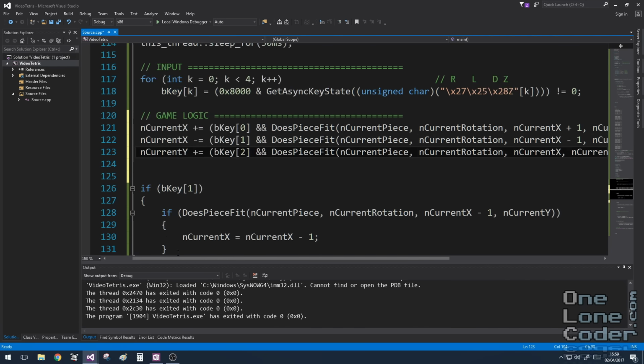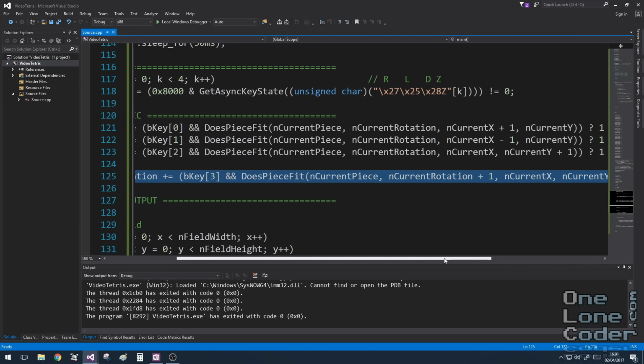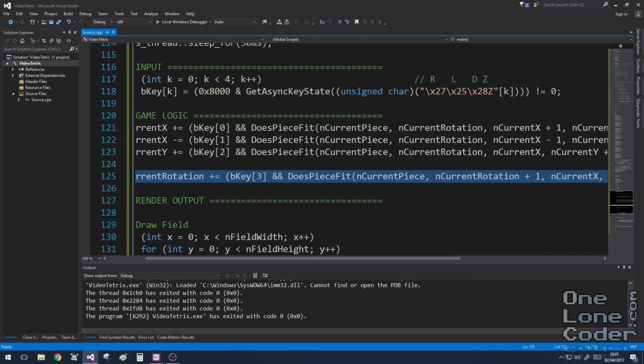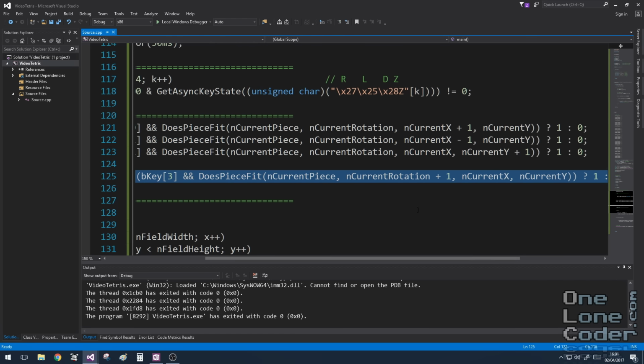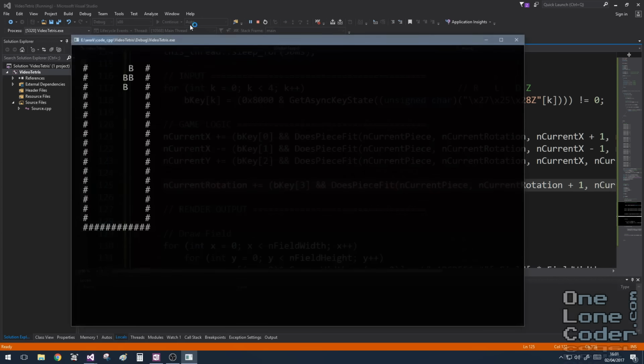Totally unnecessary, but looks quite cool. I've just added exactly the same type of code, but to handle the rotation this time when the user presses the Z key. So our rotation gets incremented, and it tests to see, well, does the next increment along, is that valid? Can we fit the piece there or not? And if it's true, then permit the increment. Let's try this and see what happens.